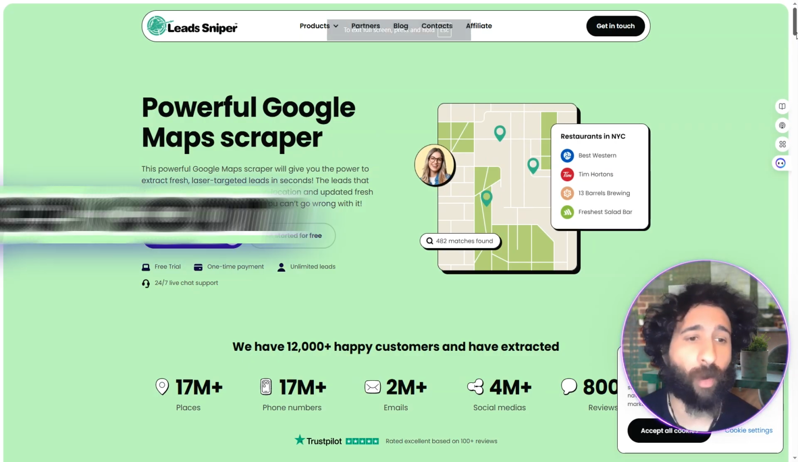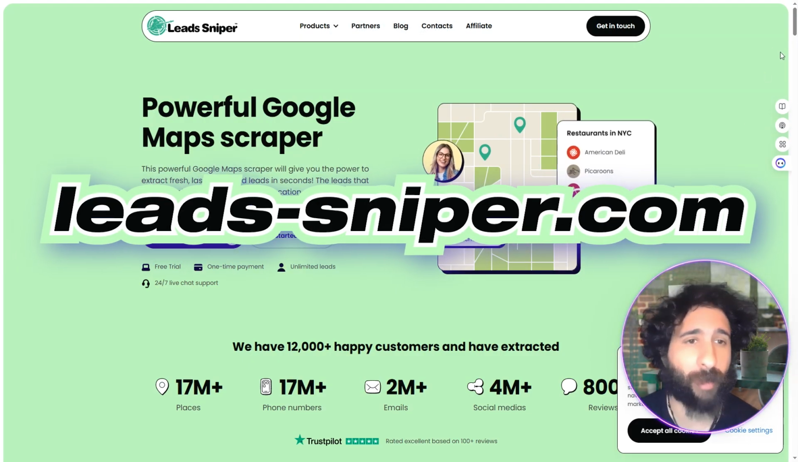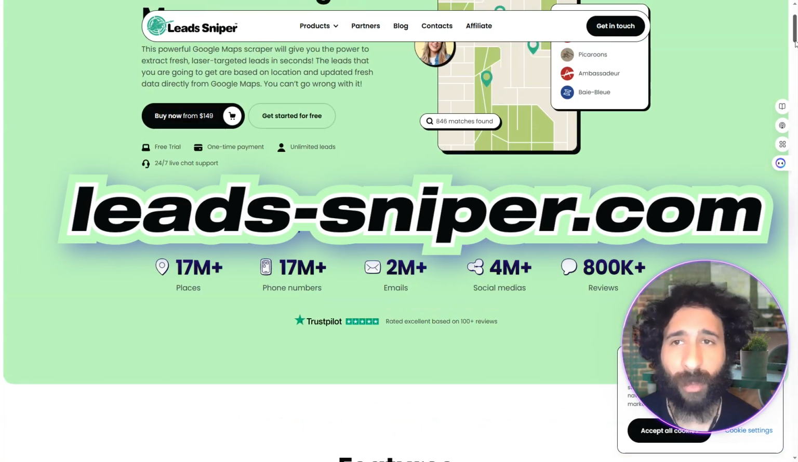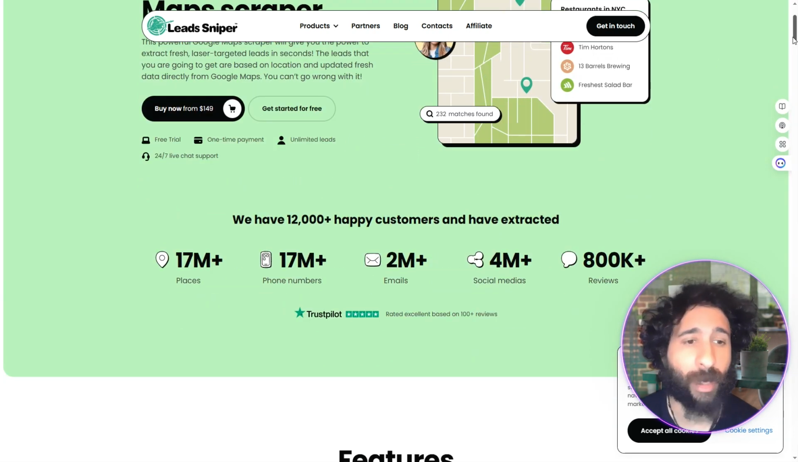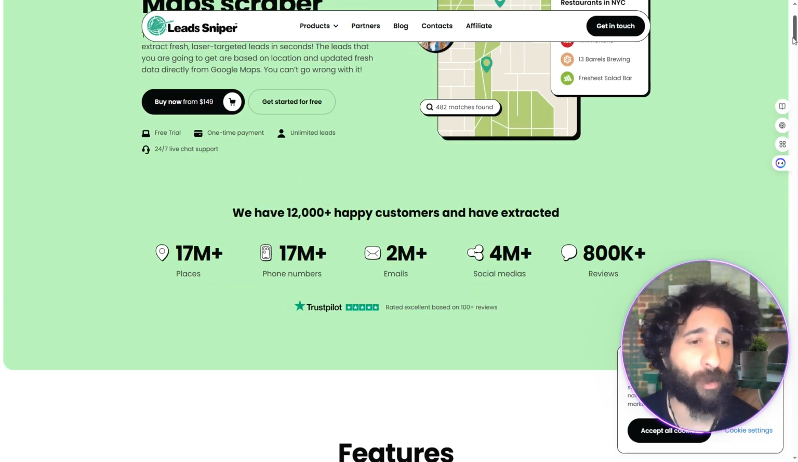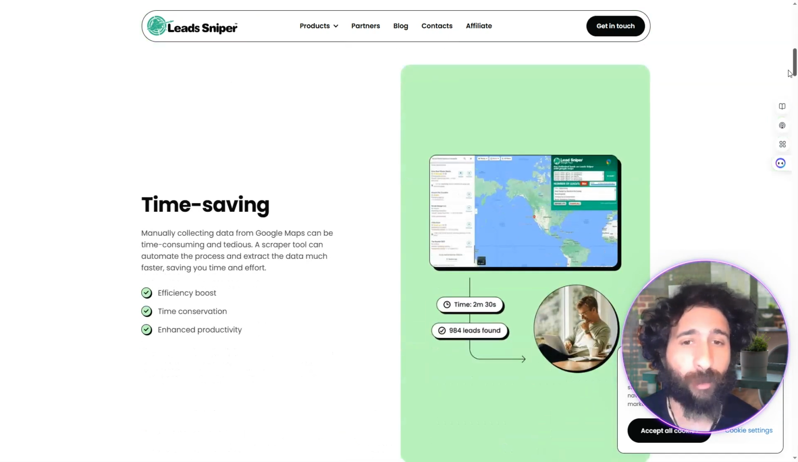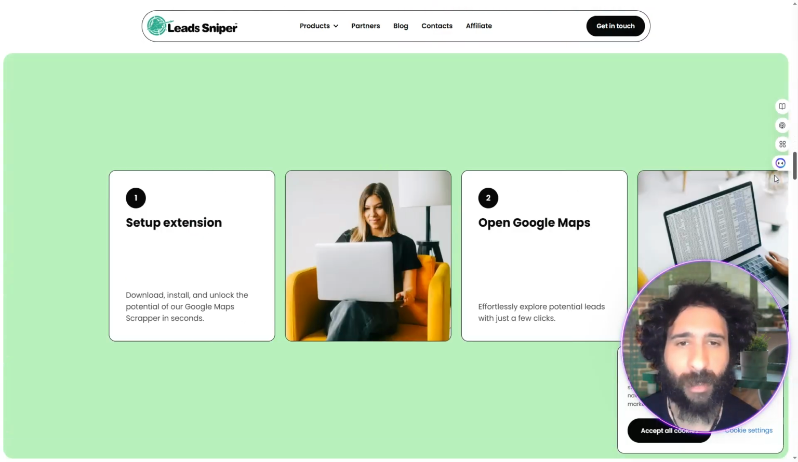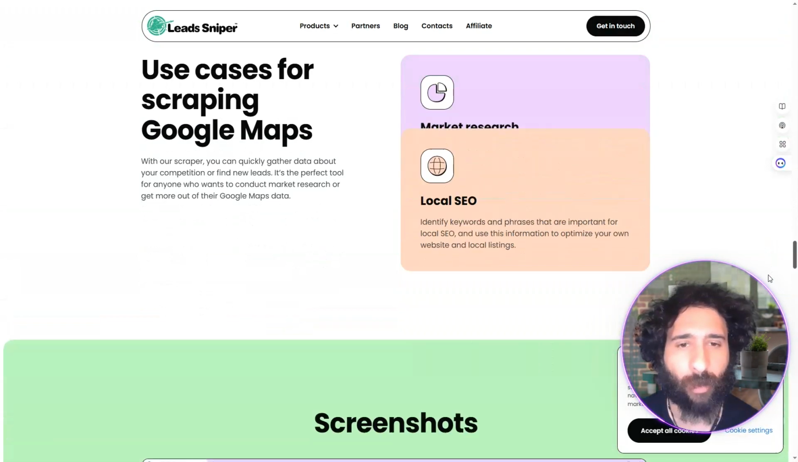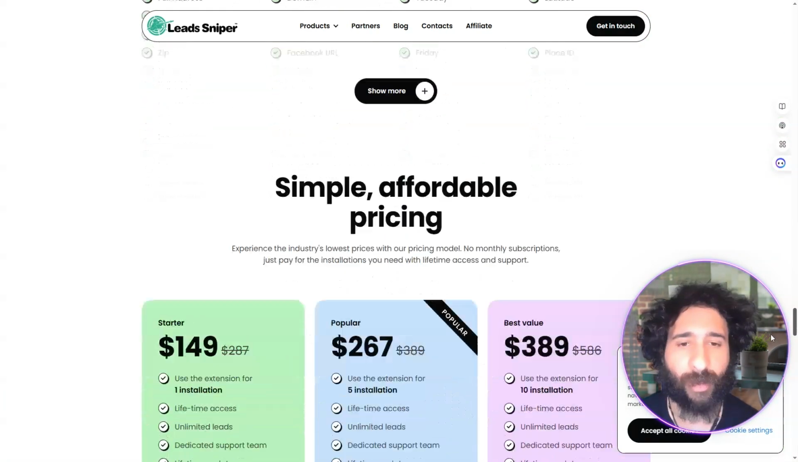But here I can get all of the things on it. Tim Hortons, Ambassador, whatever business I want, I can get. And it's just $149 one time. There's no monthly fees, and I can do a free trial. Save time, get all the data I need, literally all the fields that I want to get. And the best part is it's very, very easy to use.